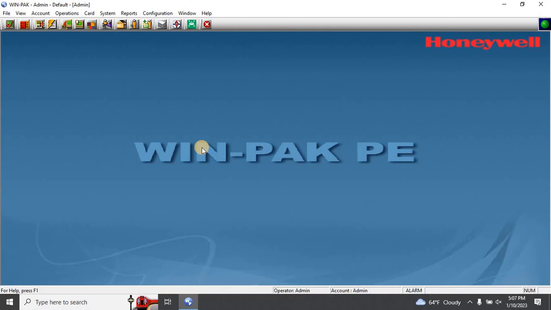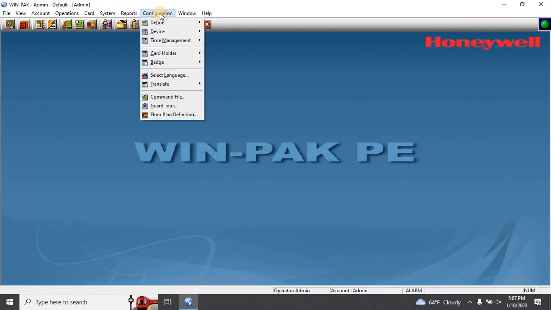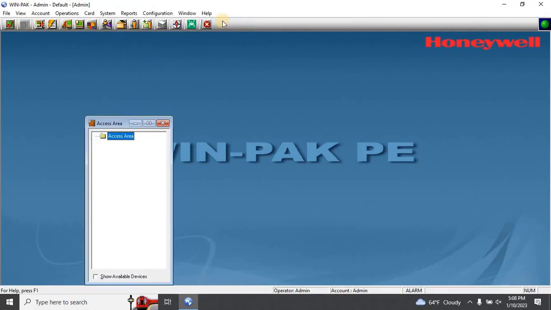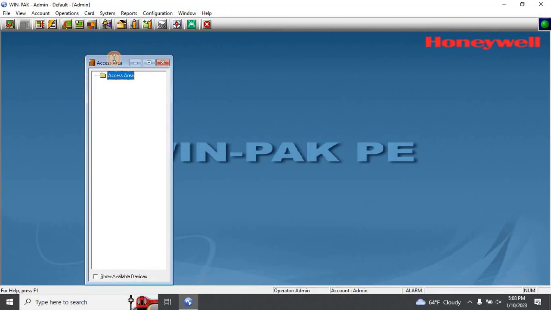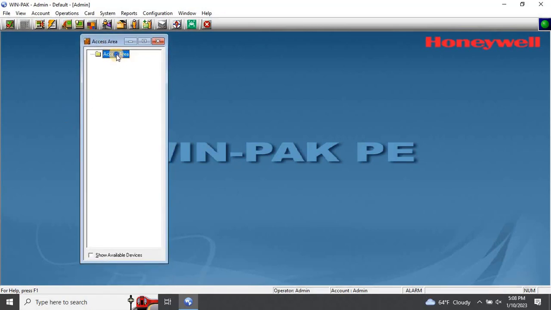Run the Honeywell's WinPak Access Control Software on your computer by double-clicking on its icon from the desktop. Once the software is open and logged in, to access the configuration menu, click on the main menu and select configuration. Next, move the cursor to the device, and select access area. The access area window will appear. Right-click on the default folder, and select add branch.